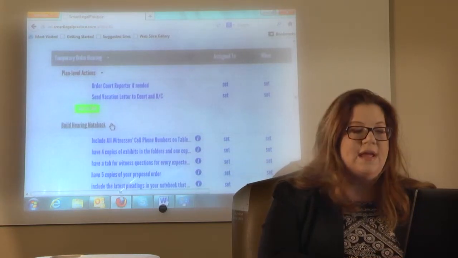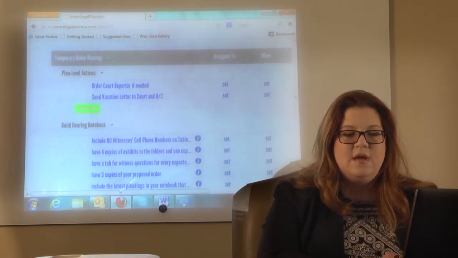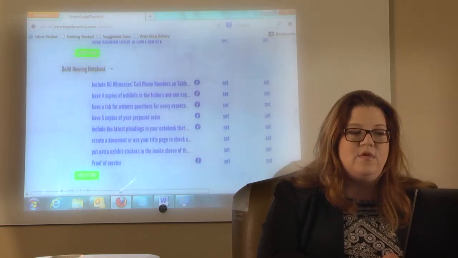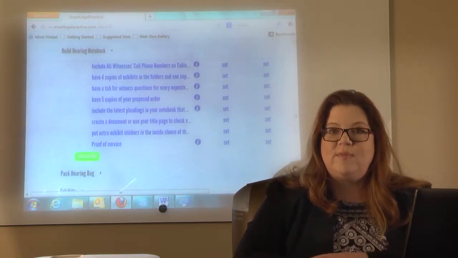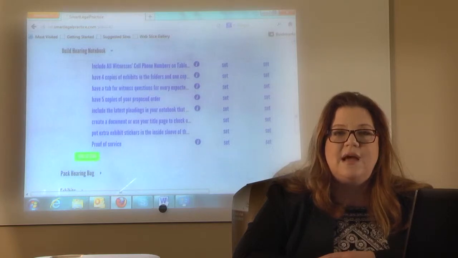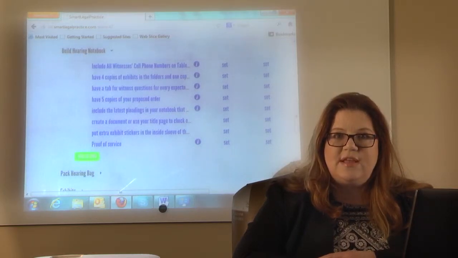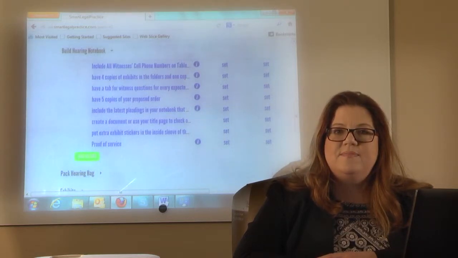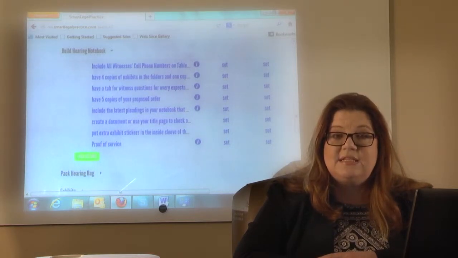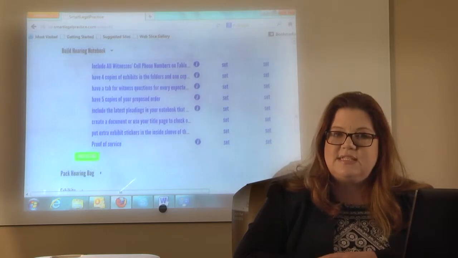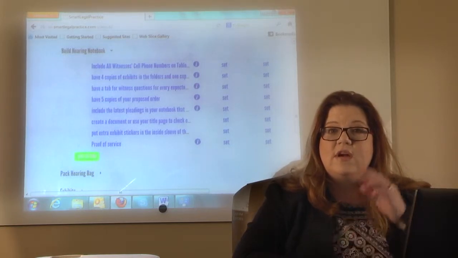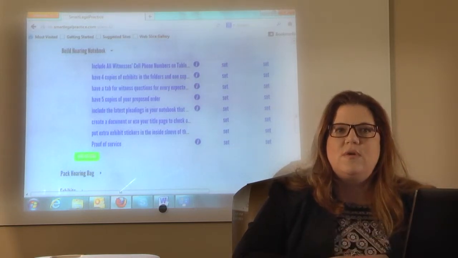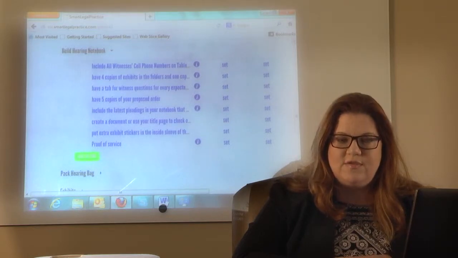Our first category is building your hearing notebook. Now, one of the things we hear the most when we're at continuing education and we hear from the judges is they really like a lot of organization, and they like to have exhibits, and they like to have basically a requesting list. Well, once you have all these exhibits prepared, and we're going to have a category on exhibits in a minute, you're going to need a way to organize that for yourself.